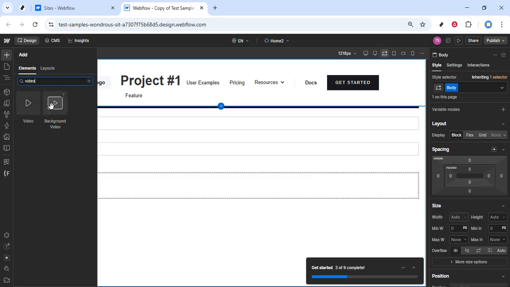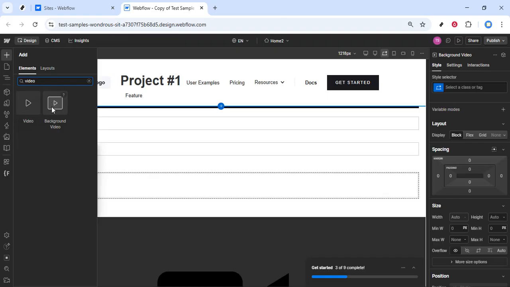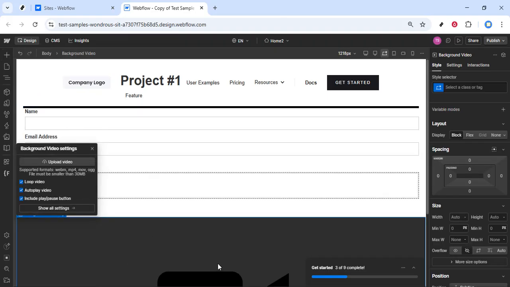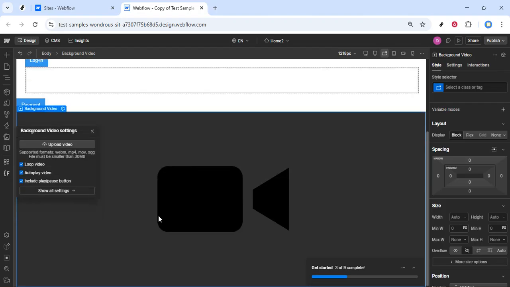Once you've selected the background video element, you'll want to place it on your canvas. Click on the canvas area where you'd like your background video to appear. You can always adjust its position later, so just choose an area that makes sense for your design.